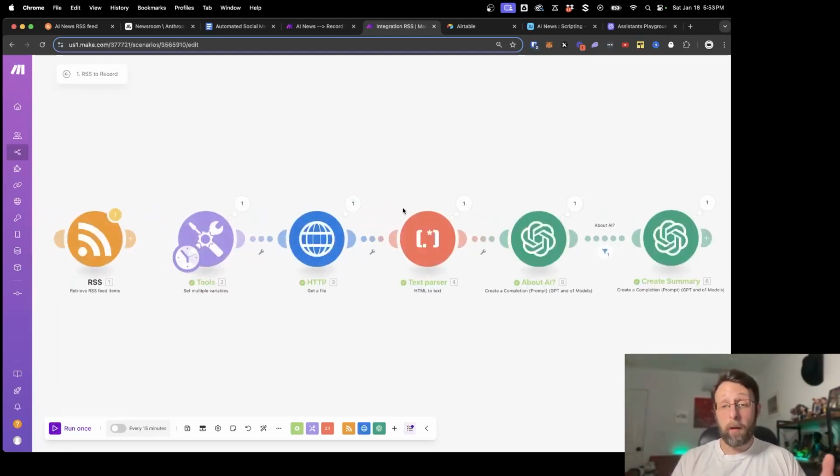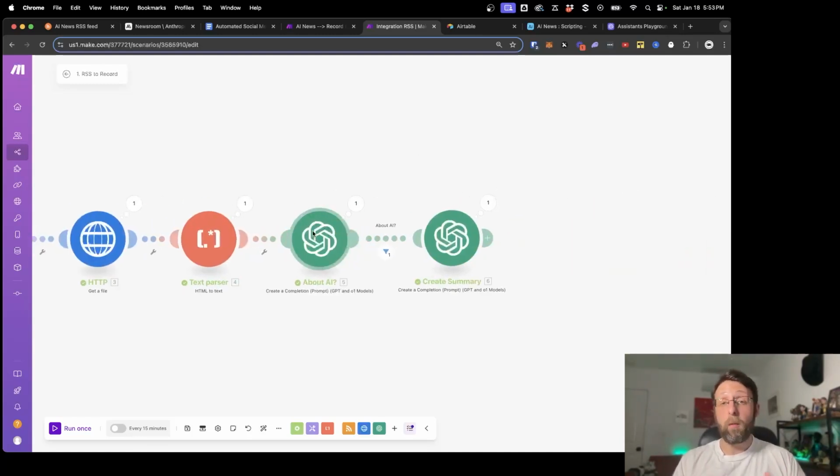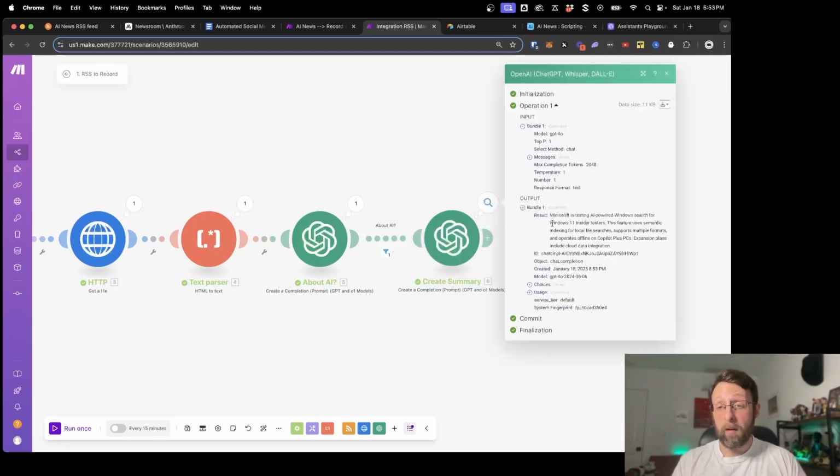So this ran through, it grabbed the HTML, it converted the HTML to text. ChatGPT researched the article to figure out, was it about AI? The answer was yes. In this case, it equals yes. And then we came down here and it created a summary. Microsoft is testing AI-powered Windows search for Windows 11 Insiders testers. This feature uses semantic indexing for local file searches, et cetera, et cetera. So now we have a summary.